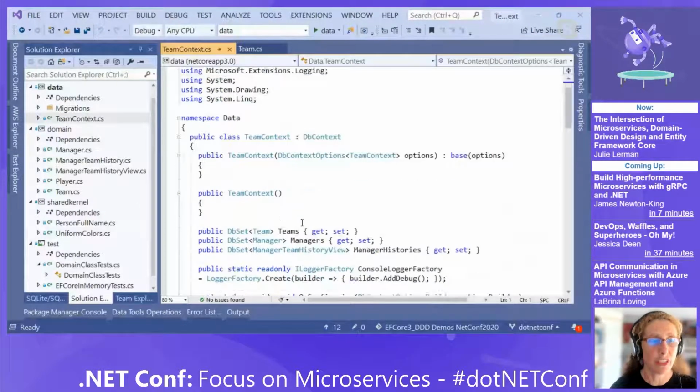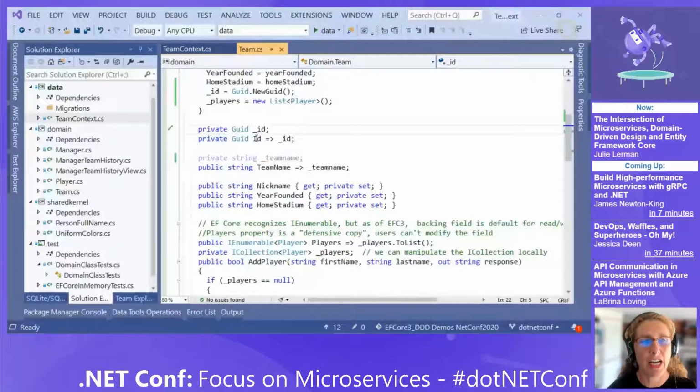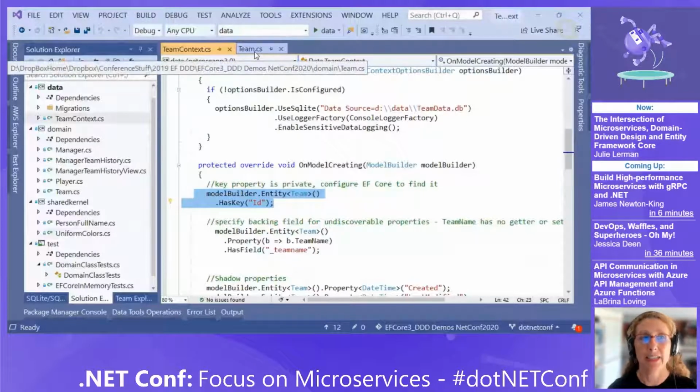So here's the context, the DB context, and what I've done is, because this doesn't even have a getter or a setter, by default, Entity Framework won't recognize it. If it did, it would realize this is here, it would realize it's the key, it would understand that we've got this backing field here. But because I've encapsulated it even further, it's not going to see it. But all I have to do is come in here and say, oh, by the way, that ID property, that's the key property. And now it'll be happy. And it'll also recognize the underscore ID as the backing field.